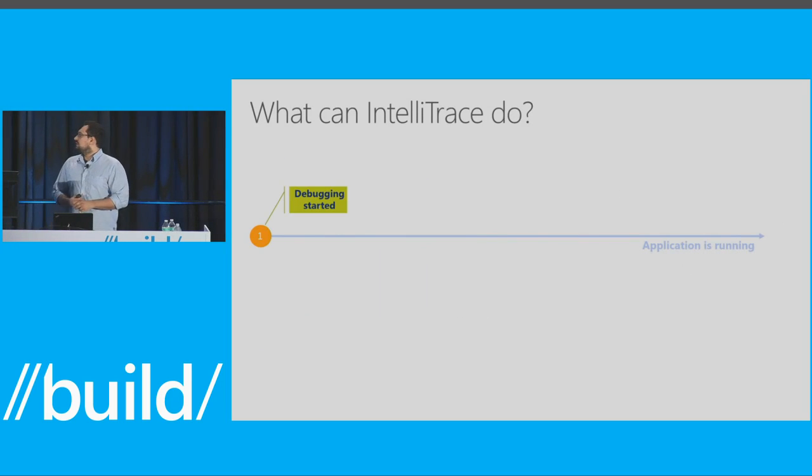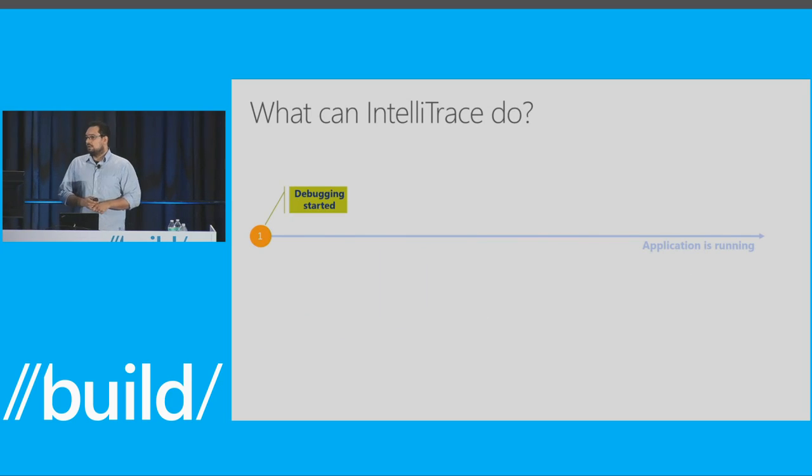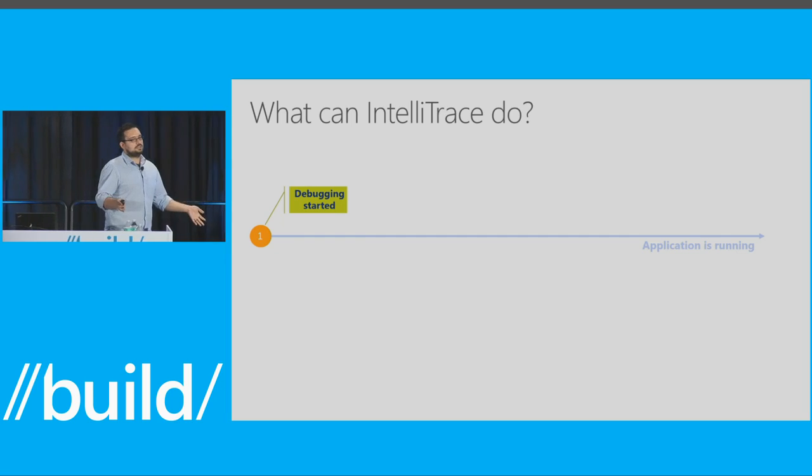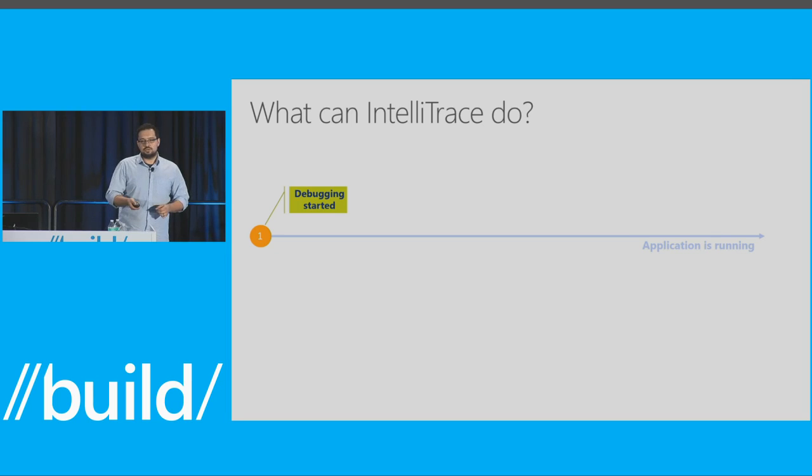So what can IntelliTrace do? Basically, while your application is running, without you having to do anything special other than just turning it on, IntelliTrace will monitor it for what it considers interesting events. So what is an interesting event? Let's take a look at some examples. This is not an exhaustive list. This is just some examples.